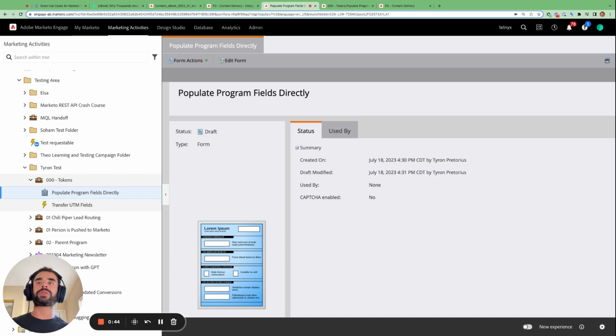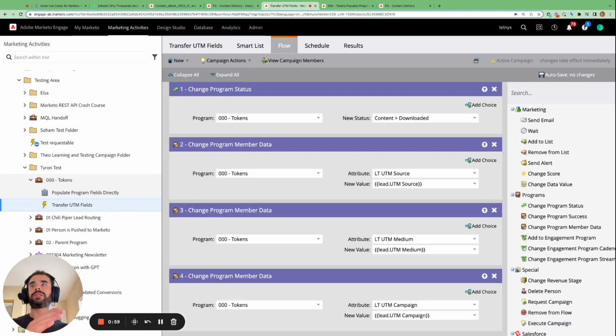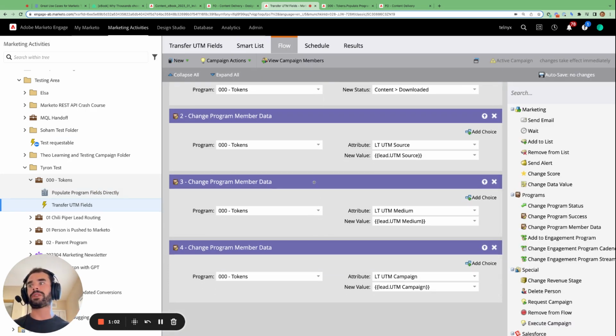However, if you use one single global content delivery form, then if you need to make a change to a single field, you can do that in one place. The only downside to this, though, is that you do need this smart campaign to transfer the lead level field values to the program member fields. So you have to make a decision there. Do you want to have this smart campaign, or do you want to have multiple local forms and run the risk that it'll take you a lot of time if you need to update all of these local forms?